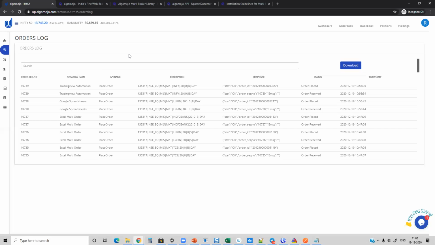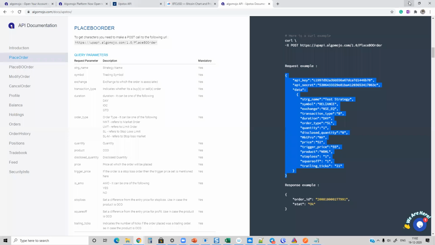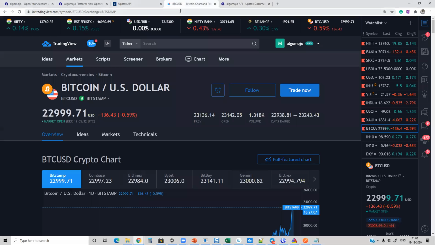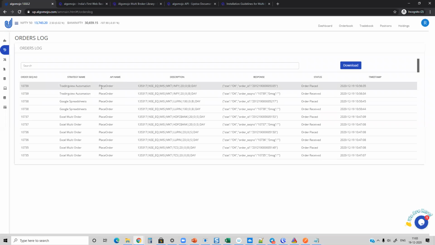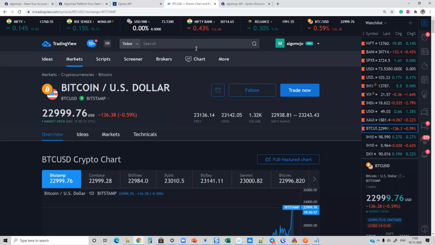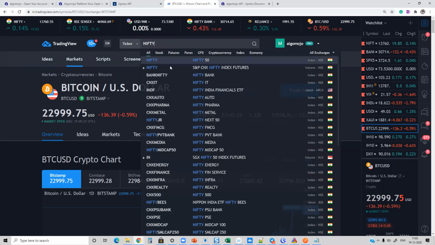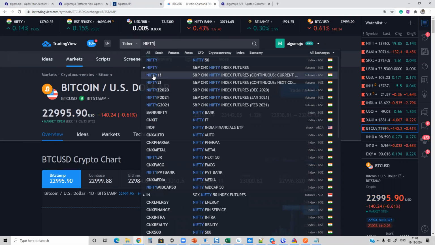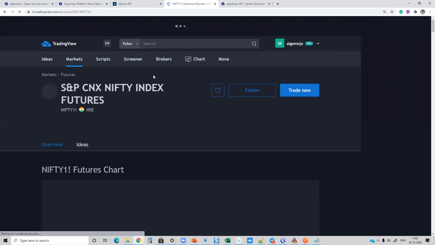Now, there's one final thing I would like to talk about in TradingView: you can also send orders. I think one of the orders got triggered, which means you should be able to see those orders in the TradingView automation. Let's say I want to send alerts for buy and sell orders. Let me show you how we can do that.